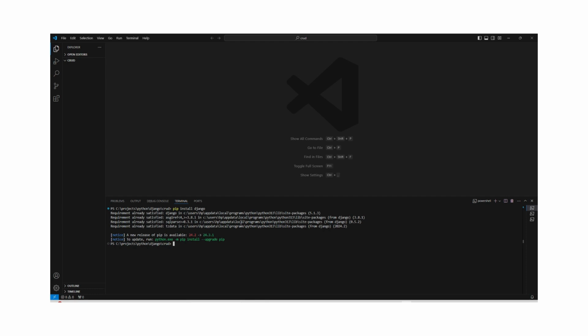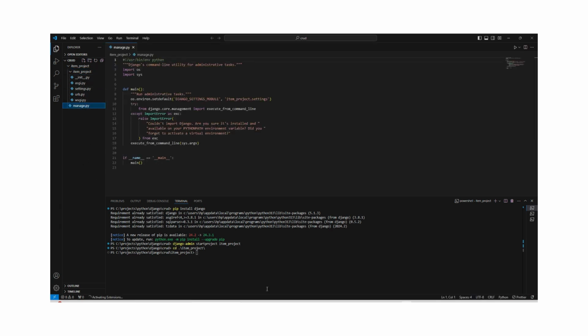Next, we need to create a Django project. We can use the command django-admin startproject, and here we can give our project name, let's say atom_project. This command will create a Django project for us. Now we can go to our project folder, which is atom_project. You can see this project folder is created, and it has all the default files and folders, and this is manage.py. Okay, fine. Now we have created the Django project successfully.